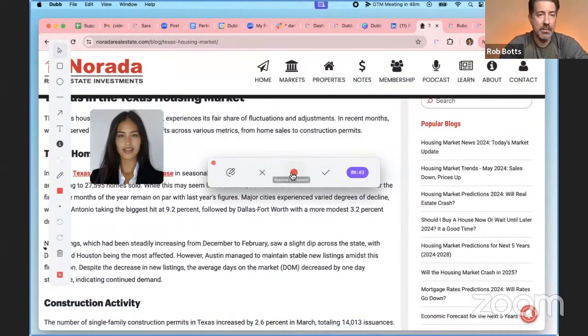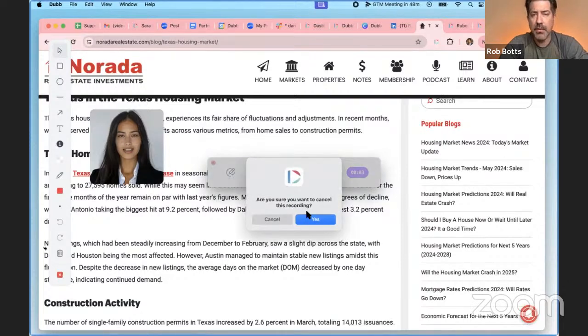And then I can just scroll around and do that. So those have kind of been the use cases so far for the AI.